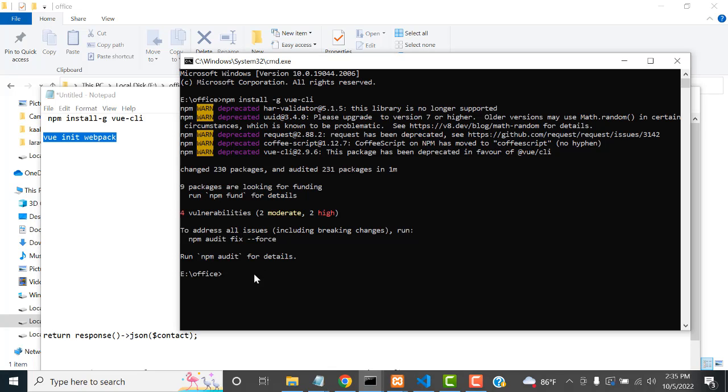Now I'm going to create the app. So you have to type this: vue init webpack. Here I'm going to create the name of the app. So I'm going to name it my app. Simply I get my app. Press the enter key on your keyboard.